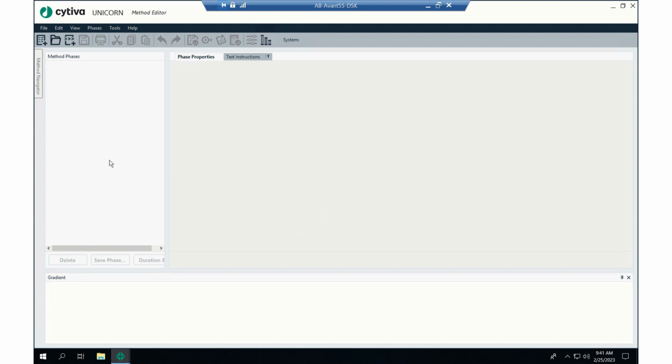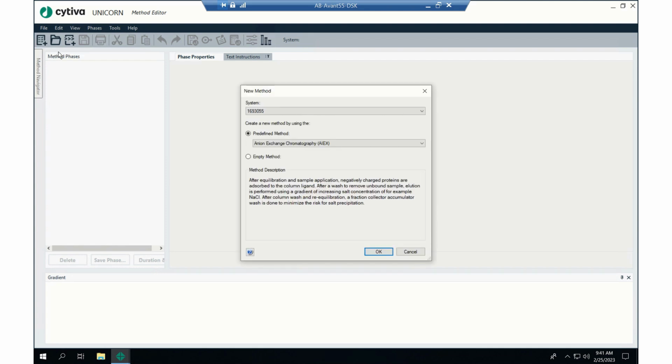Okay, so the first thing we're going to do is go over to this button in the upper left, and it says create a new method. So we're going to select that, and this is the box that comes up. The first thing you have to do is select a system that'll work for the method you're going to be doing. This is usually pretty straightforward.